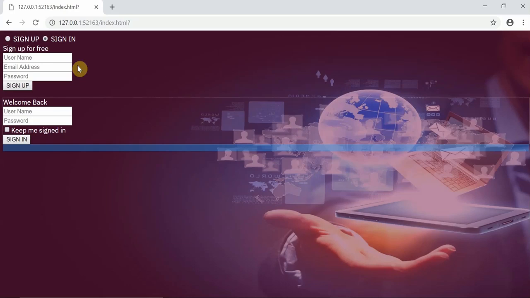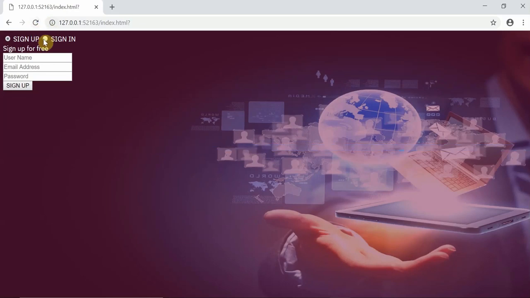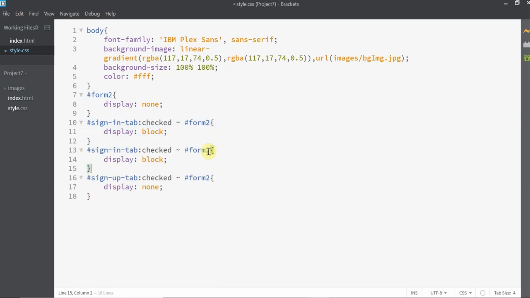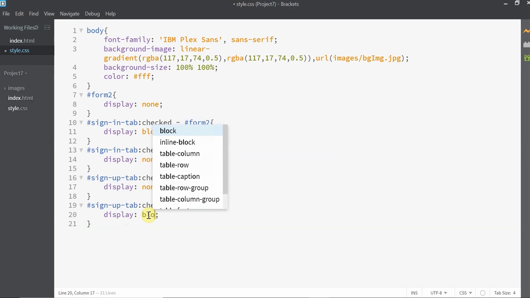Now when we refresh and check, when I click on the sign in tab, the sign in form appears. Great, let's apply the same logic to the sign up form as well. I guess the logic here is self-explanatory.